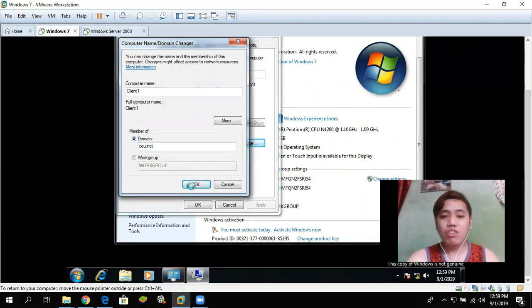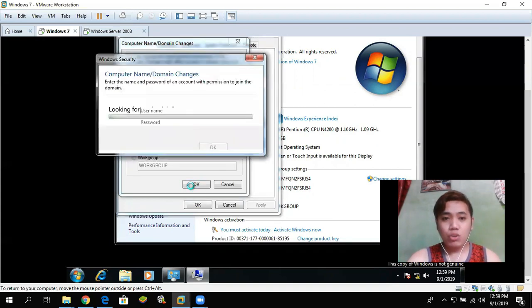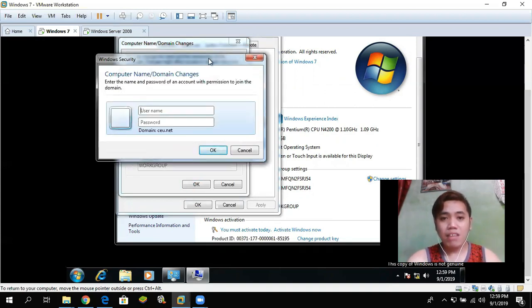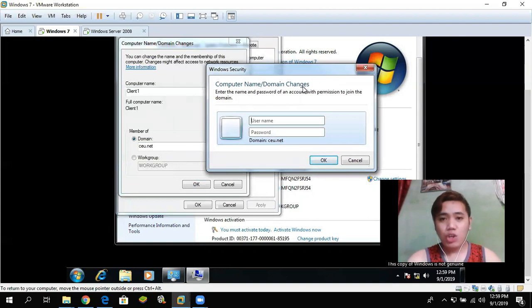So, nagpa-process na siya para kumonect doon sa ating domain. So, ito yung lalabas. Okay, computer name or domain. Enter the name and password of an account with permission to join the domain. So, lalagay natin dito yung username ng ating server. Okay, yung account ng ating server is administrator nakalagay. Kasi yung mga permissions, may kakayanan lang na mag-change yung mga naka-administrator na account. Okay, and the password of the server.